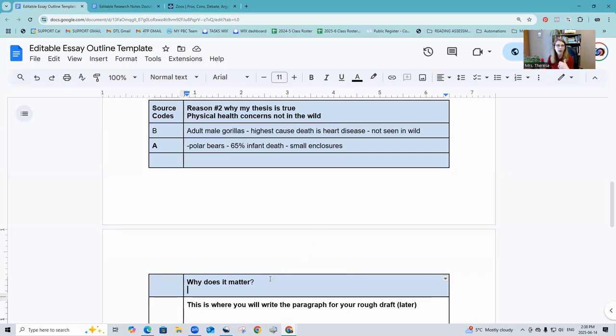And we should be doing that for every single reason as we go. So this will stop the reason introduction sentence, proof, proof, proof, proof, conclusion sentence problem. Because adult male gorillas don't normally get heart disease in the wild, but in zoos, that is the leading cause of death. If we are breeding gorillas in zoos, we're not seeing the same kind of animal that we see in the wild because they have heart disease.